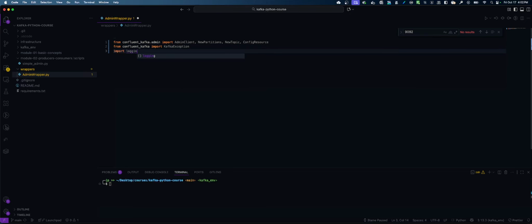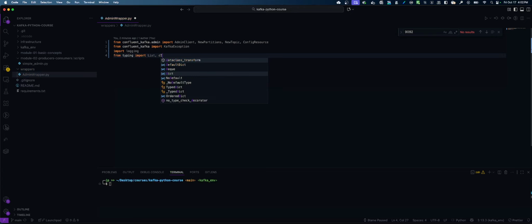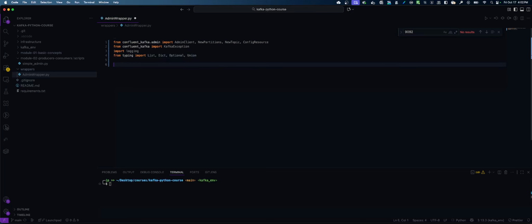Also, let's import our logging, and we're going to import the typing library just to allow us to do standard Python typing for our stuff. We need a list, dict, optional, and union.